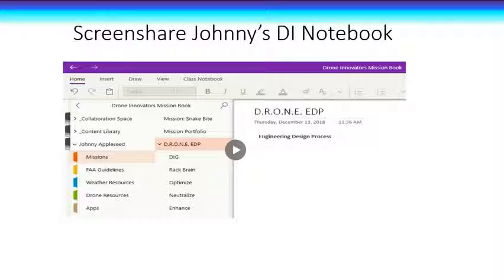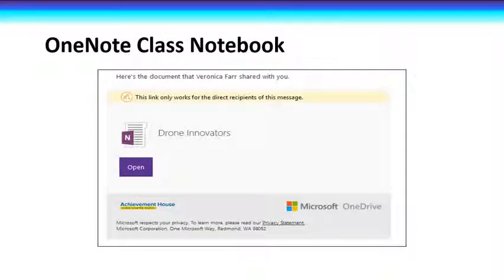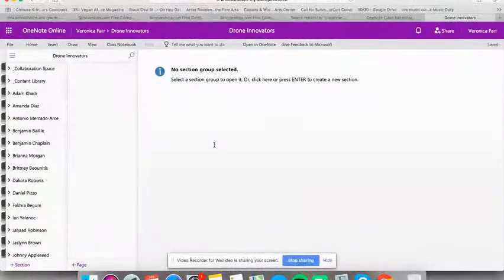But anyway, I have a screen share here of what it looks like, the email that you've probably gotten from me, and where to go from there. So let me just play that for you. If you click open on the screen that you see here, that'll be in your email, obviously. Click open and your notebook will open up for you. So what you're looking at here is the Drone Innovators class notebook. This is my notebook. You can see my name right here on the left.